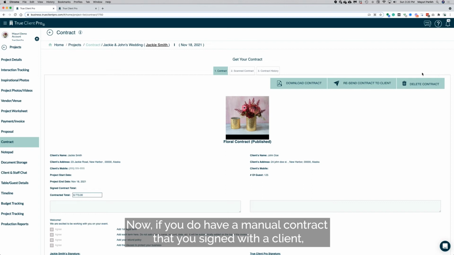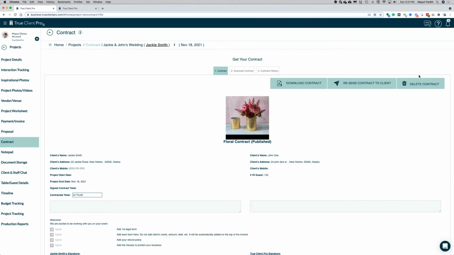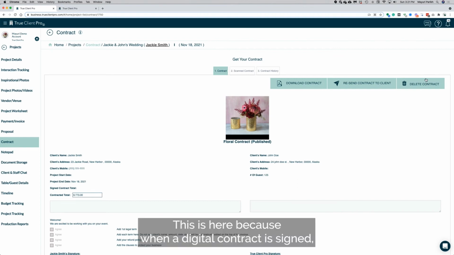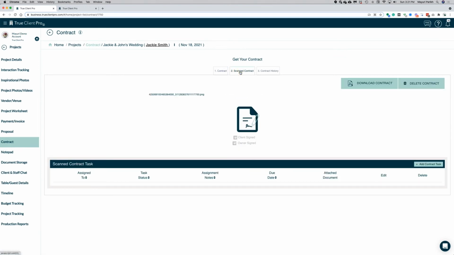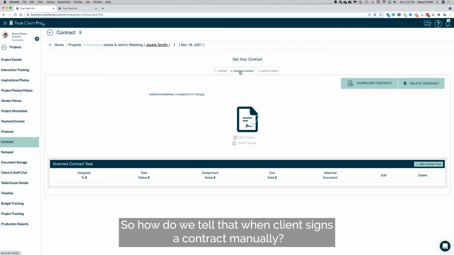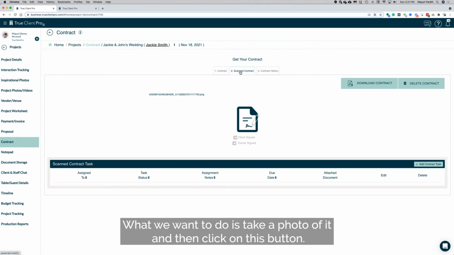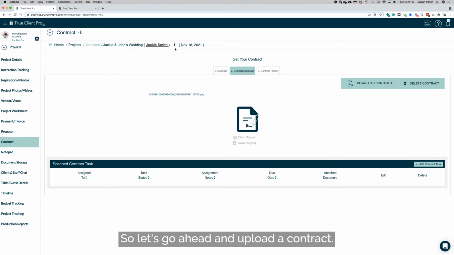Now, if you do have a manual contract that you signed with a client, go to this tab, Scan Contract. This is here because when a digital contract is signed, client will go from I for inactive to A for active. So how do we tell that when a client signs a contract manually? What we want to do is take a photo of it and then click on this button. So let's go ahead and upload a contract.